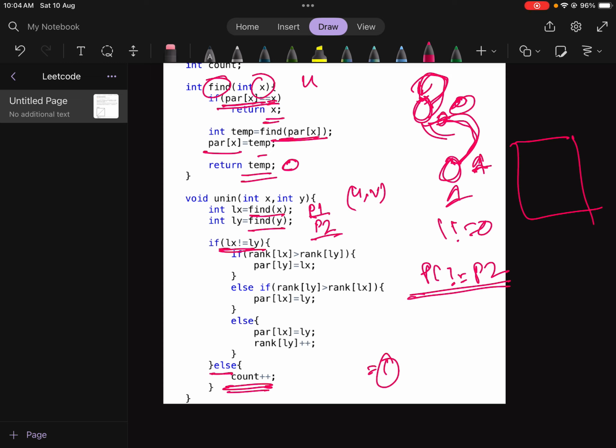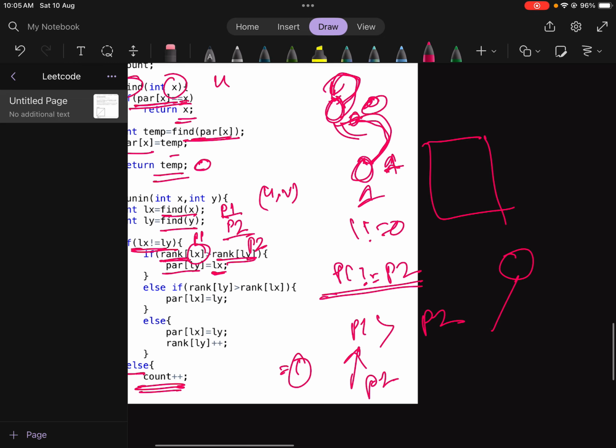So you know that by using rank, we can optimize this. So I'll check what is the rank of parent 1 and what is the rank of parent 2. Then if the rank of parent 1 is greater than the rank of parent 2, I will just attach P2 to P1. That's why the parent of P2, like L1, will be LX. Got it? What are we actually doing? We just optimize. You already know, right?